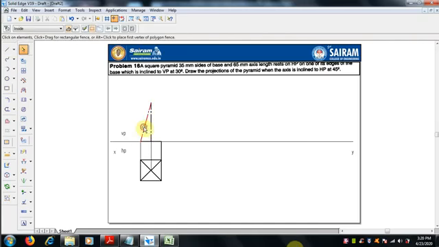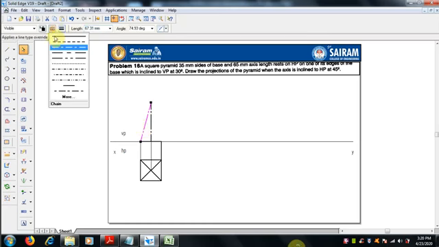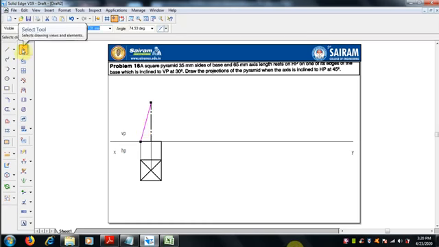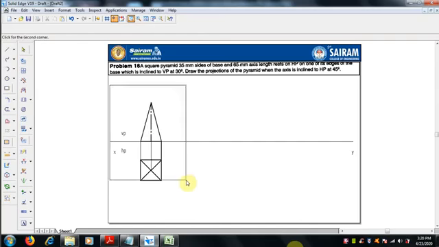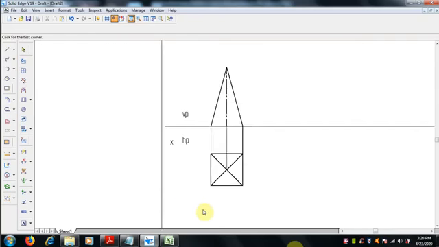Select the thin line and make it a 0.5 mm thickness line. Join the slant edges, which can be viewed in the front view while we are seeing from the front. This is the view. So the pyramid top view and the front view are done.